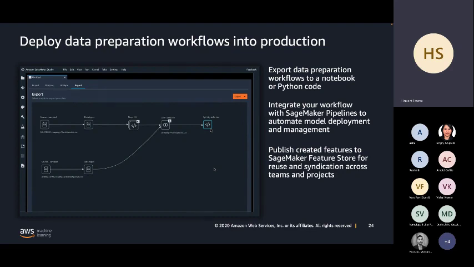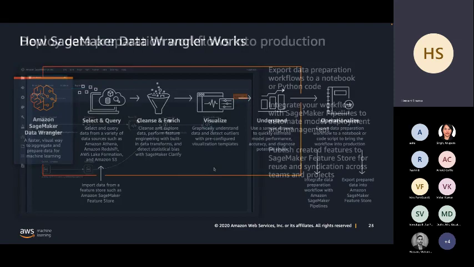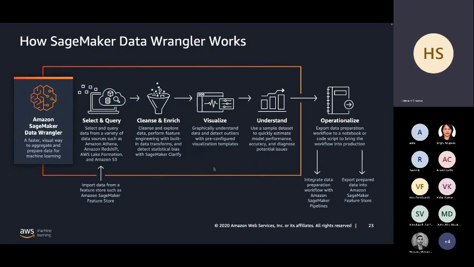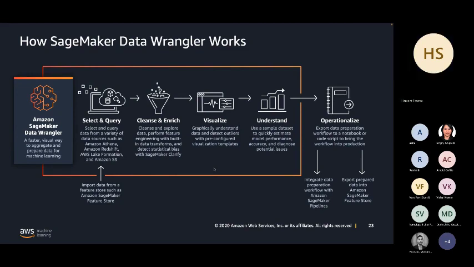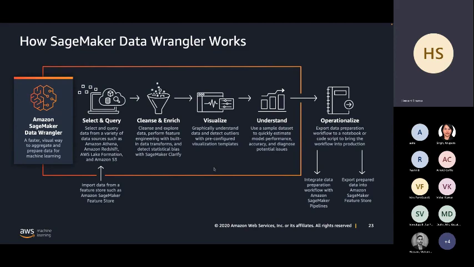And then you create this entire Data Wrangler workflow that will ingest your data, clean your data, and then you dump your data into the feature store or your S3. So this is the easiest way. You select and query data, you clean and enrich your data based on all the transformers and analysis functions available to you.